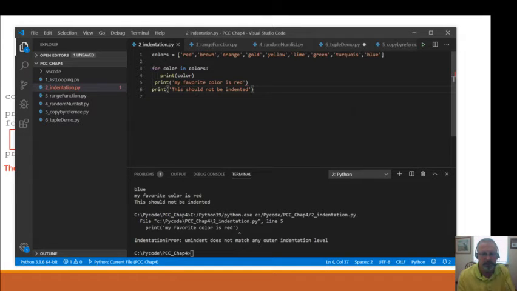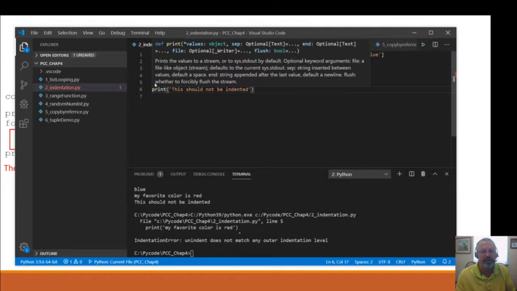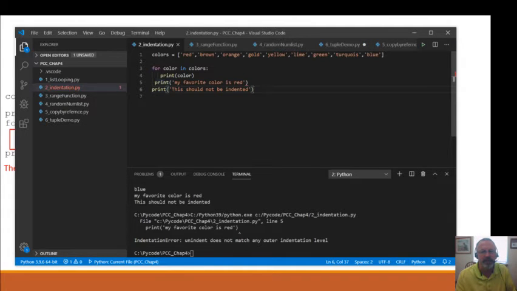Again, indentation has to line up. If you want it inside the for loop, it has to line up with everything else inside the for loop. That would work. But if it's not, and look, there's 1, 2, 3. So we're looking at 3. We can do any odd numbers, so long as they all align. Python doesn't care, but it has to align.